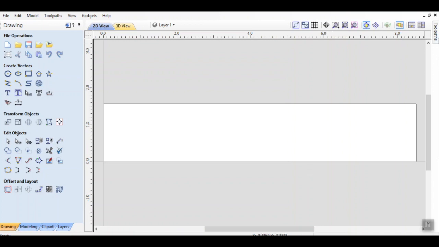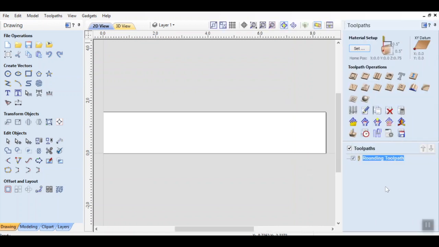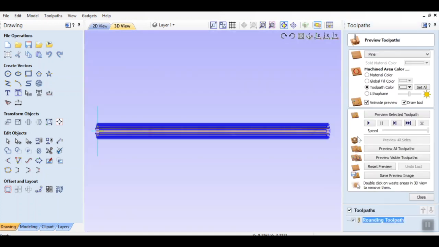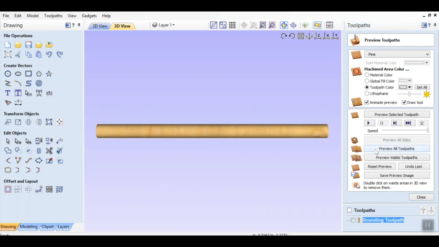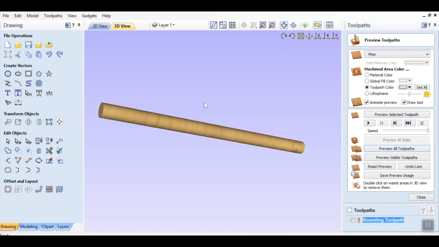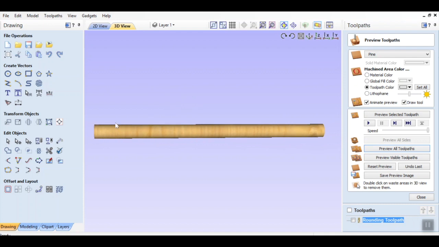And by doing that, if you remember from part 2, that creates our rounding toolpath, which creates, if we do a preview, our round dowel. Now we're going to look at how do I put an indentation in there. And we're going to start off with a square indentation. So I'm going to actually take this round dowel and put some square indentations in it. That's what we're going to do today.